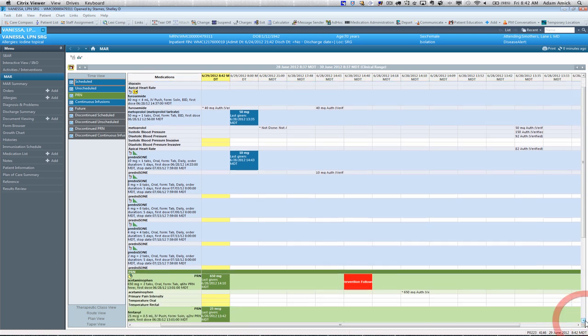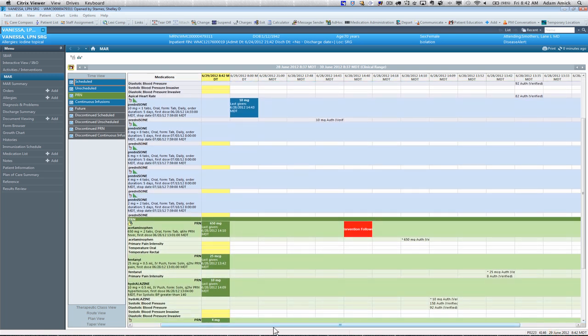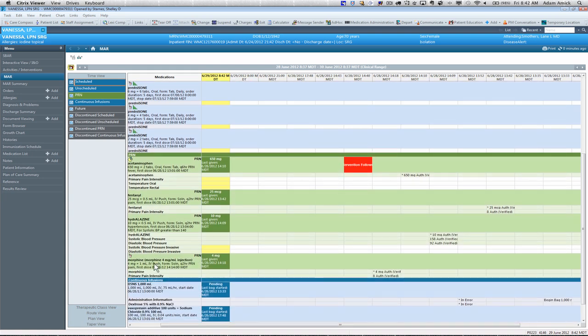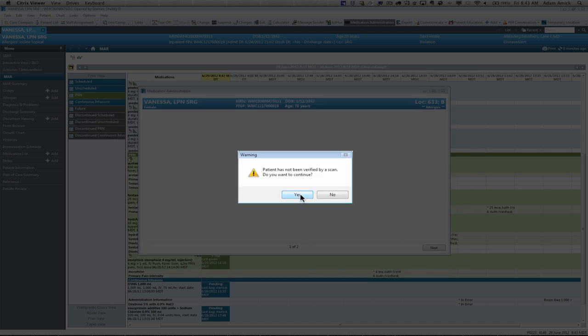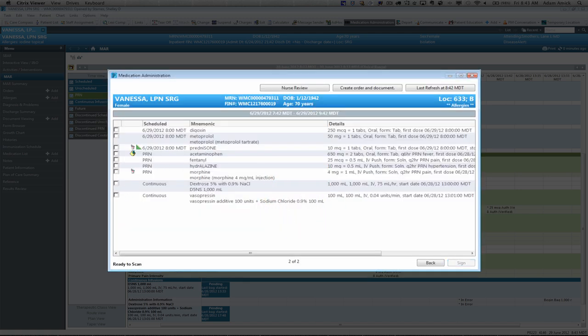If I choose to give a PRN medication, it's going to require a follow-up such as a pain medication. And you can see I have morphine right here. It tells you the last dose that was given, and it'll open up that field and show you that it was given by IV push, and it shows who gave it and where. If I choose to give this medication again, I'm going to scan the patient. I'm going to go into Medication Administrative Wizard and scan my patient's wristband. And I'm going to choose my morphine.